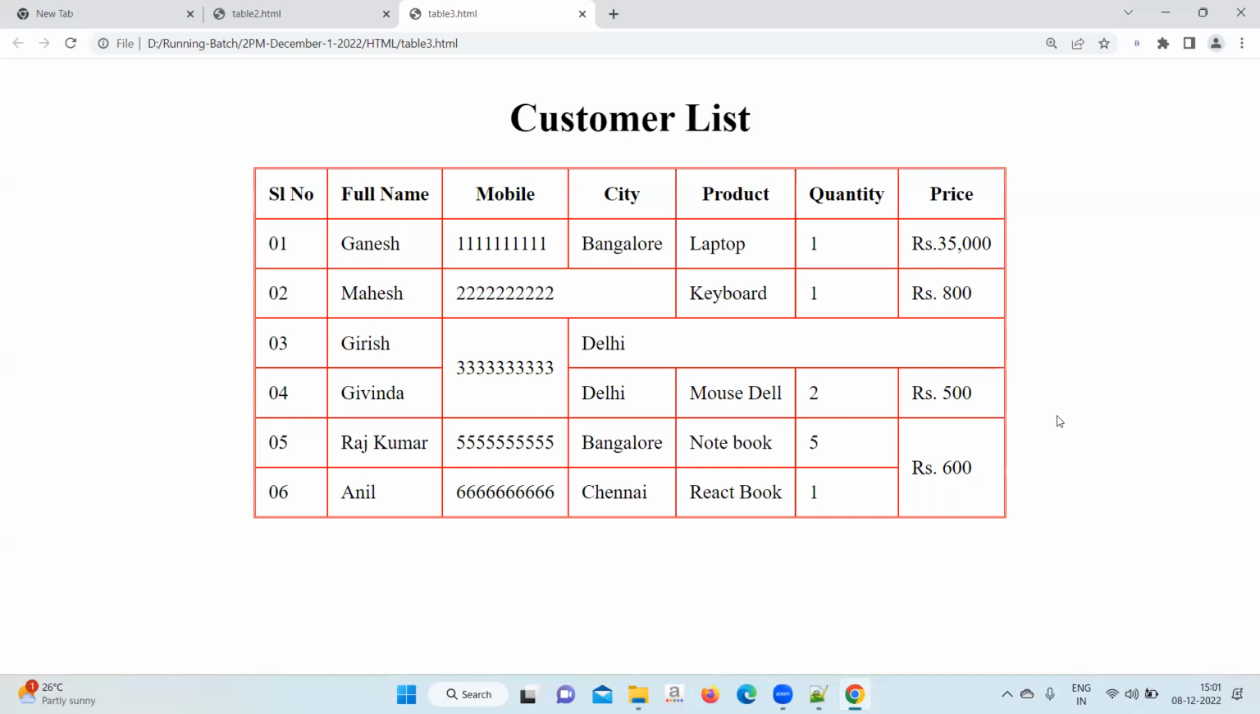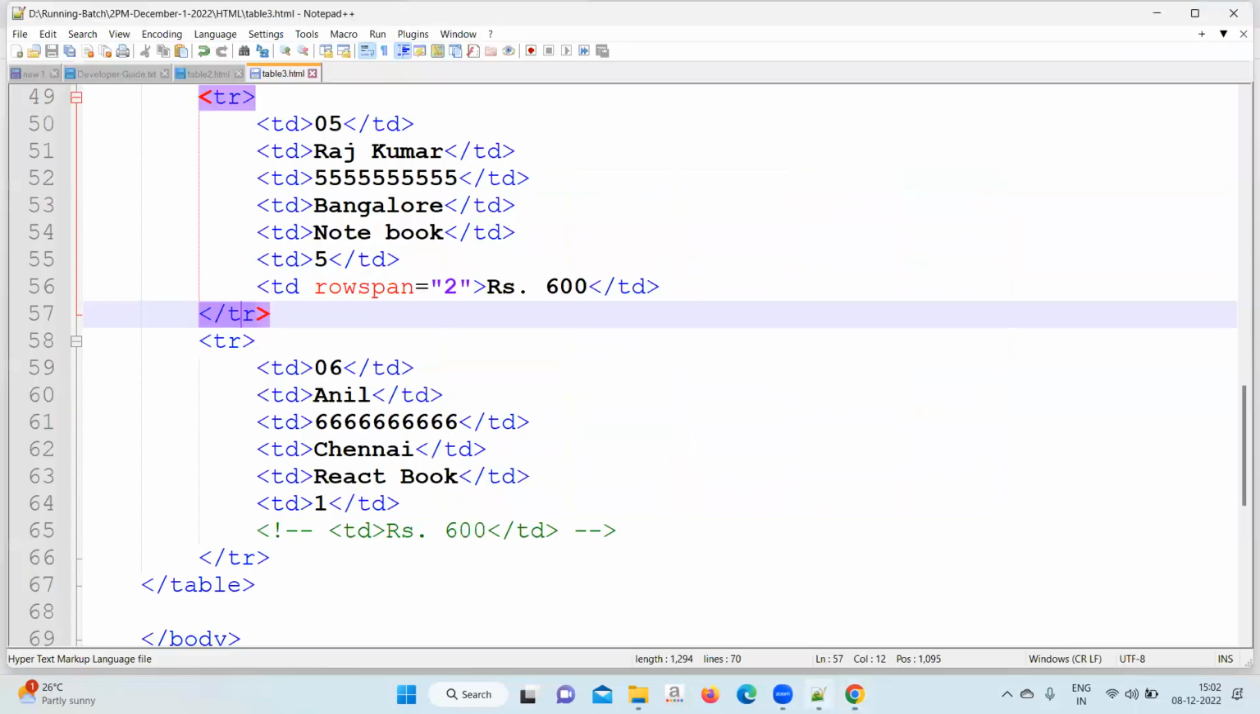Second condition will be there. Of all these products, 6 customers have purchased: 3 customers have purchased the product from one shop, and 3 customers have purchased the product from a second shop. First 3 from one shop and last 3 from another shop. That is also an exercise of row span. Okay, so let's come to the code now.